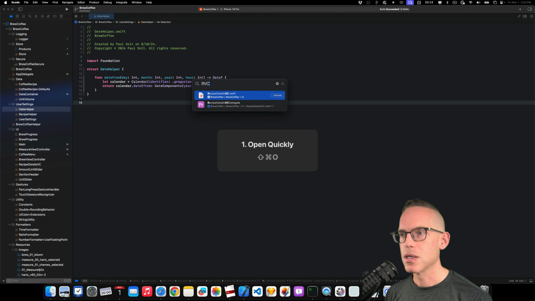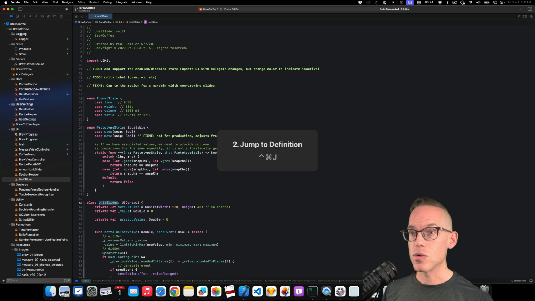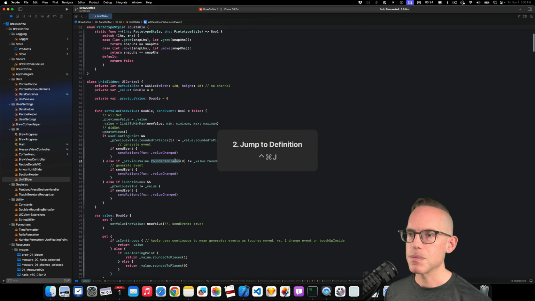That is open quickly. Jump to definition is a great shortcut. So I use Vim mode, so I'm using the HJKL keys to move up and down and left and right. And if I get to something like this unit slider and I want to jump to definition, I can just do Control Command J. And that's going to take me right to this unit slider. It's a UIKit view that I created. And then this will allow me to look around this file, find what I need to find, and stuff like that. So that's jump to definition.